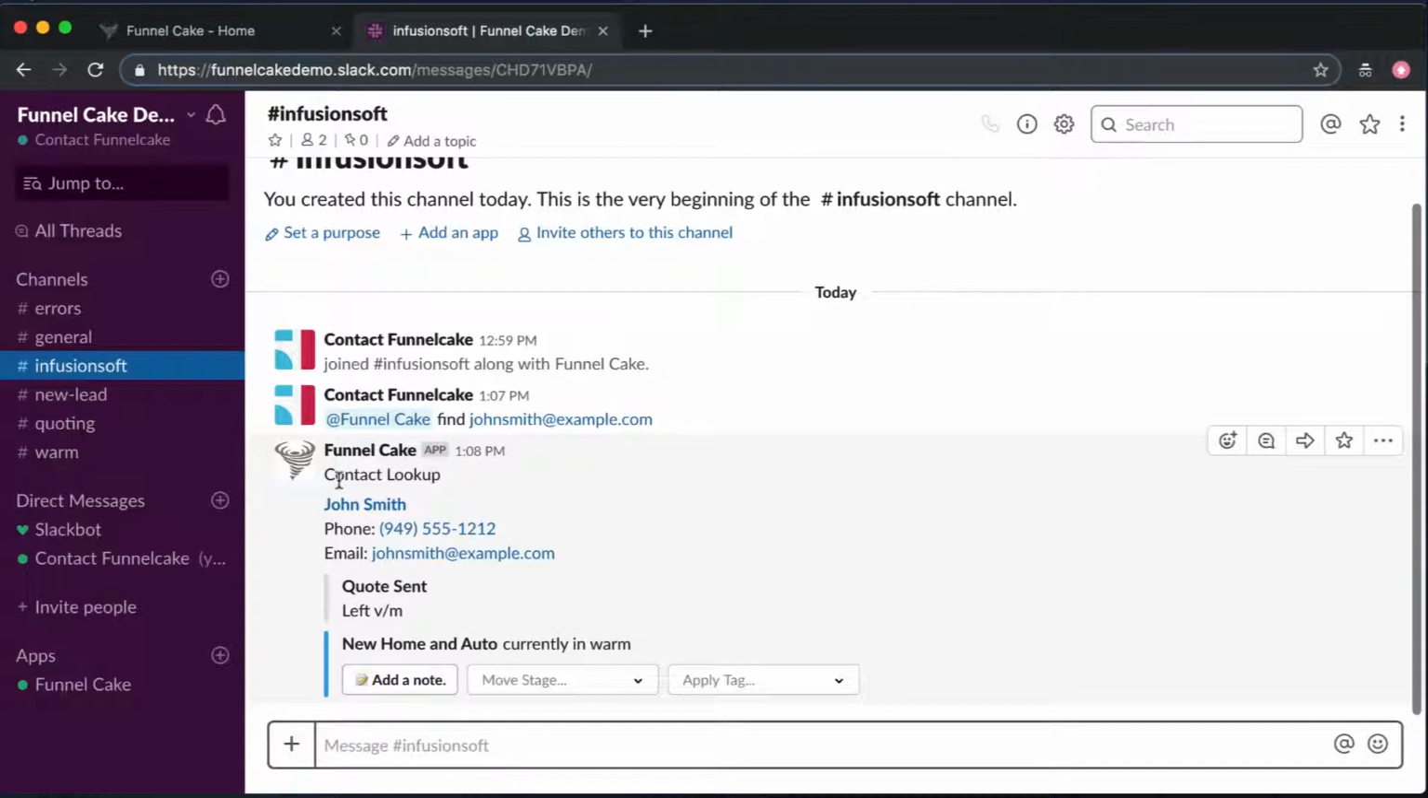Notice it gave me a message title, which was that I was doing it as a contact lookup, has the name of the contact linked to their quick search, has their phone number and their email, has the last note that was sent to them, and then also has the opportunity stage that your contact is currently in. Again, we have the ability to add the note, move the stage, or apply a tag.